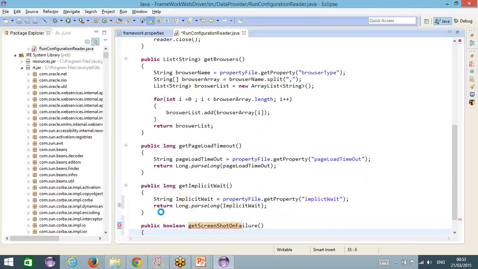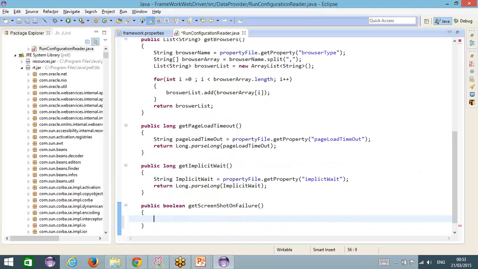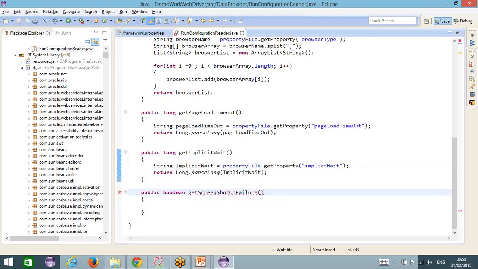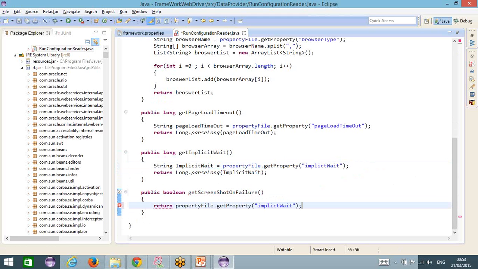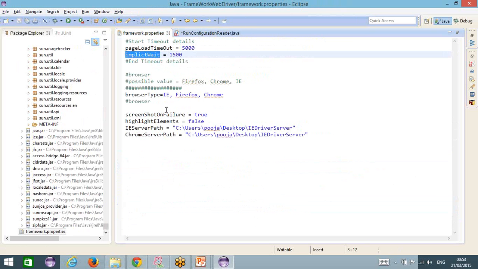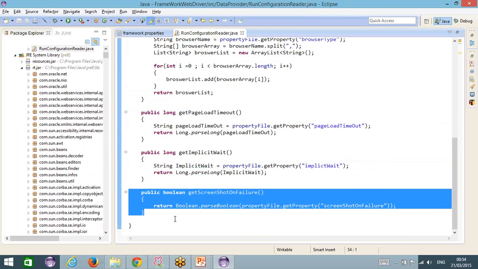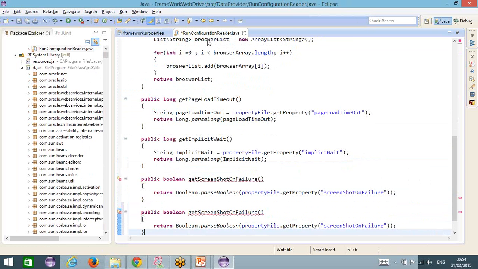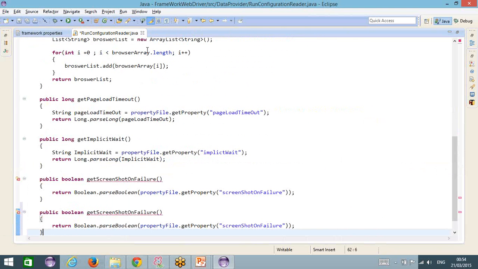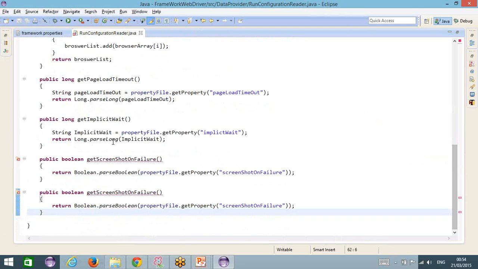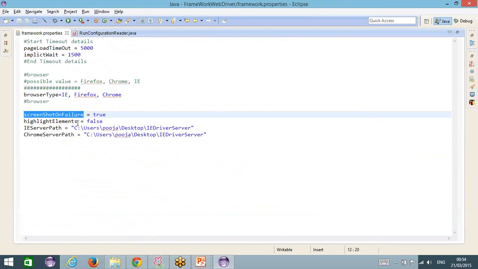So I will create a similar get screenshot on failure method, and this time I would try not to be elaborate. I would simply write a small code. I would say return this value, and make sure that when you are returning this value you parse it to a boolean. Simple, right? So these two lines have been reduced to one line. Similarly, if you have a better way to do that, just use the better way. I'm doing all this just to be very verbose, so that everybody in the class understands it.